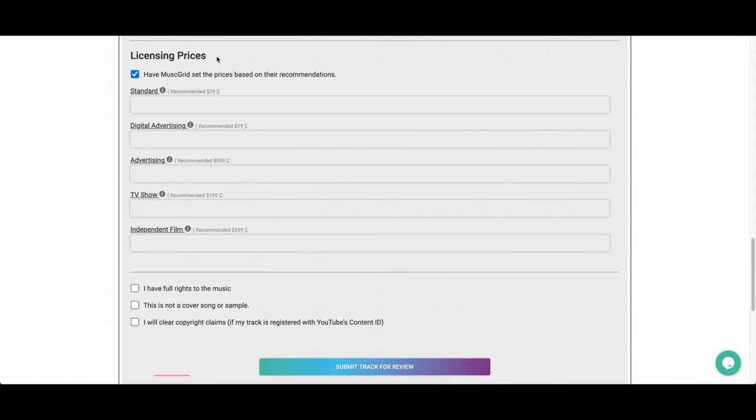This is the licensing prices. You can either have MusicGrid select your prices for you, or you can do them yourself. But for this demonstration, I'm just going to put a check mark right here, and they're just going to set the prices for me. But you can definitely customize your own prices for this.